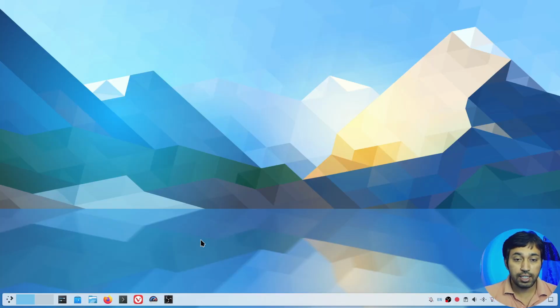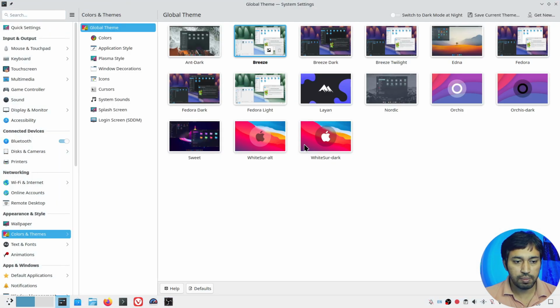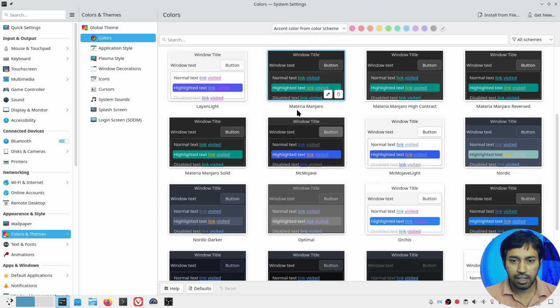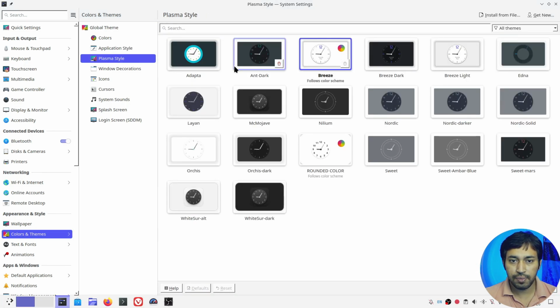Another update is the custom theme setting. So for that, I'm just opening up system settings and the global themes, right, in the global theme. And now you know that KDE is the most customizable desktop in the world. And so now some customization I can do. Suppose the colors, I'm just choosing, well, this, apply. All right, then application style, suppose like Windows. All right, and Plasma style, suppose Adapta.